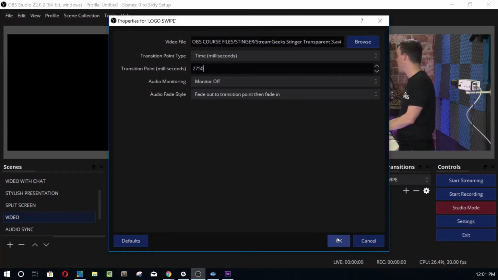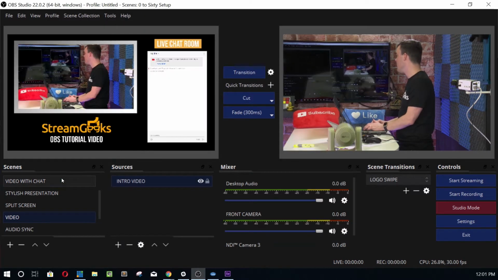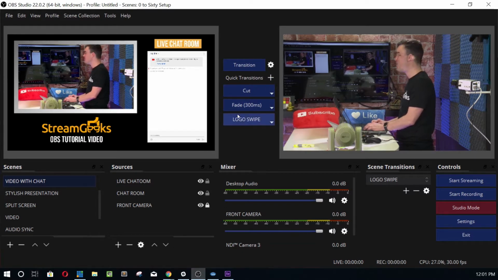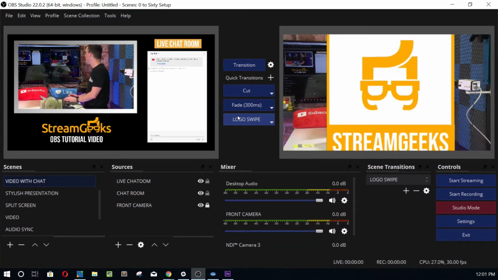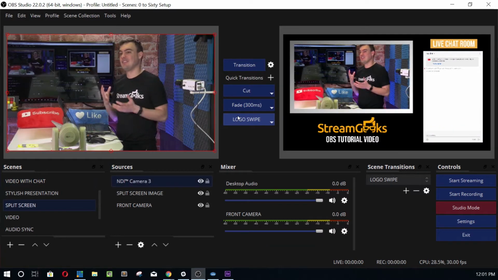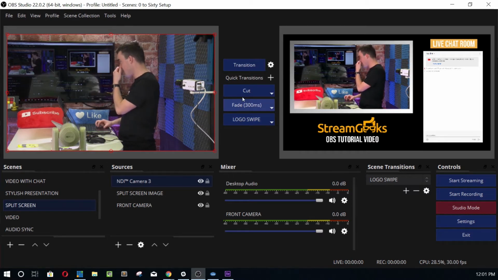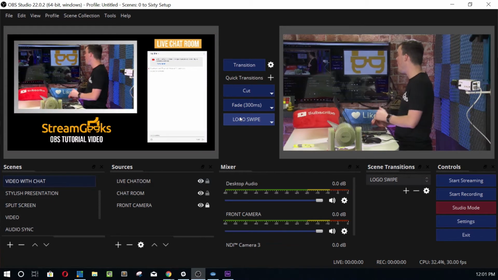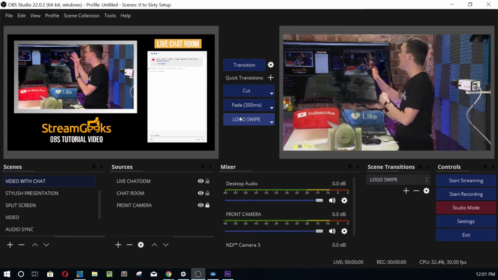So I'm going to go ahead and click OK. Boom, just like that. Now that we've done that, I am going to go ahead and use it. Now I'm going to add it to my quick transitions here. So in the middle there, we add it to our transitions. Now when I hit Logo Swipe, it shows, boom, it cuts, and now I'm at my next scene. That is what a stinger is. Let's show it one more time. Stinger shows the logo. You can have audio also attached. It cuts when it goes full screen.